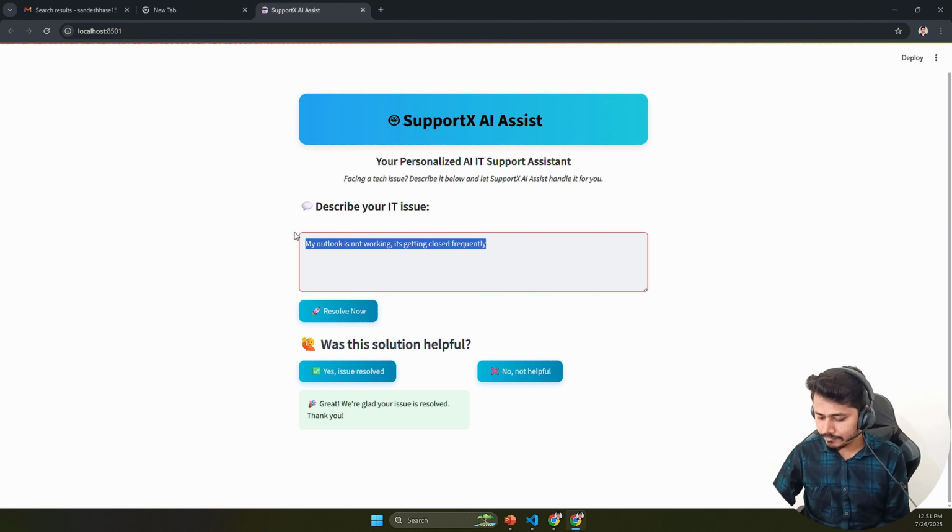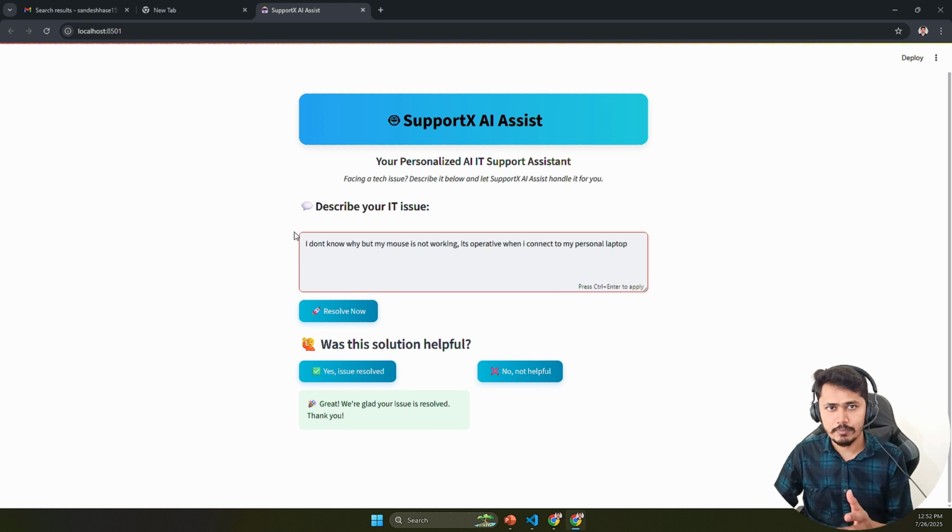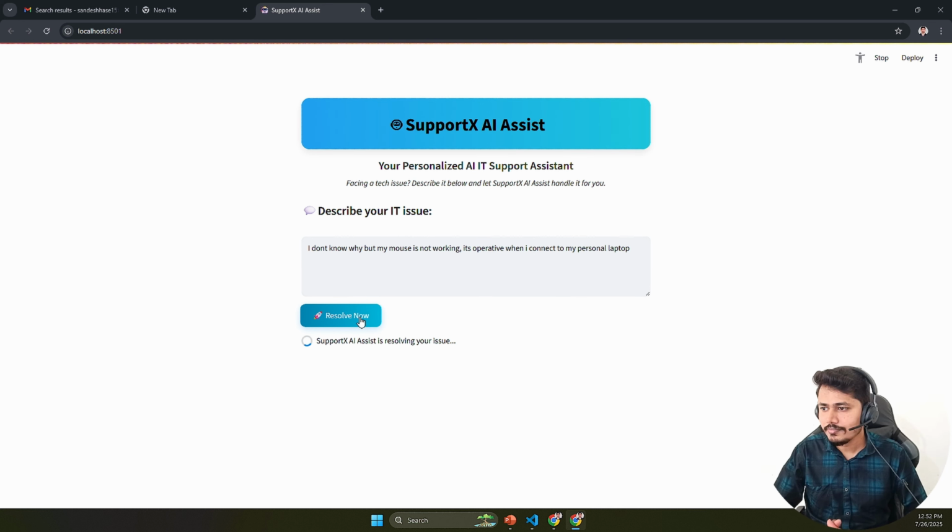Let's say, I don't know why, but my mouse is not working. It's operative when I connect to my personal laptop, let's say. And let's click on resolve now. So again, it will go ahead and hit the different agents that we have, and it will bring the solution for the user. So let's wait for that solution.